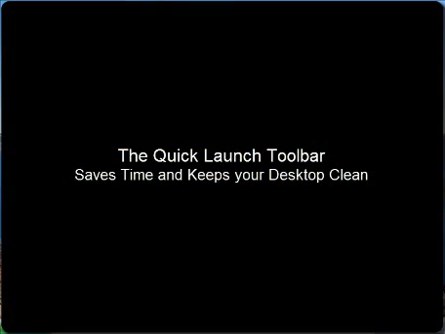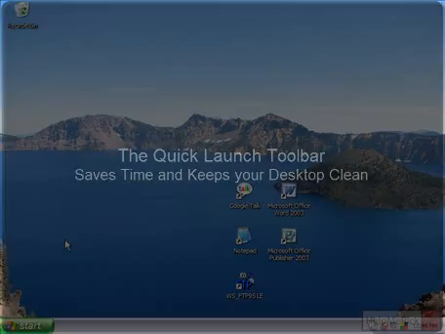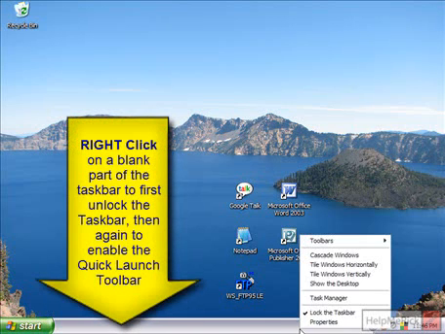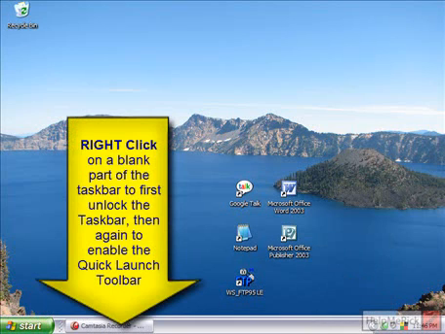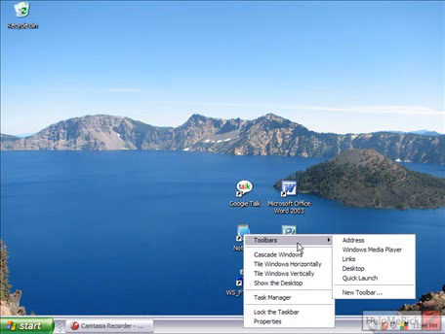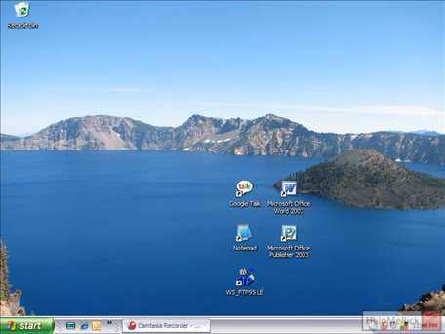This tip about the Windows Quick Launch Toolbar can help you clean up your desktop and save you some time. First thing you need to do is right-click on your taskbar, unlock the taskbar if it's not already unlocked by clicking this option here. Once you have unlocked the taskbar, you will then right-click again on a blank part of the taskbar, click Toolbars, click Quick Launch, and your quick launch bar will appear.